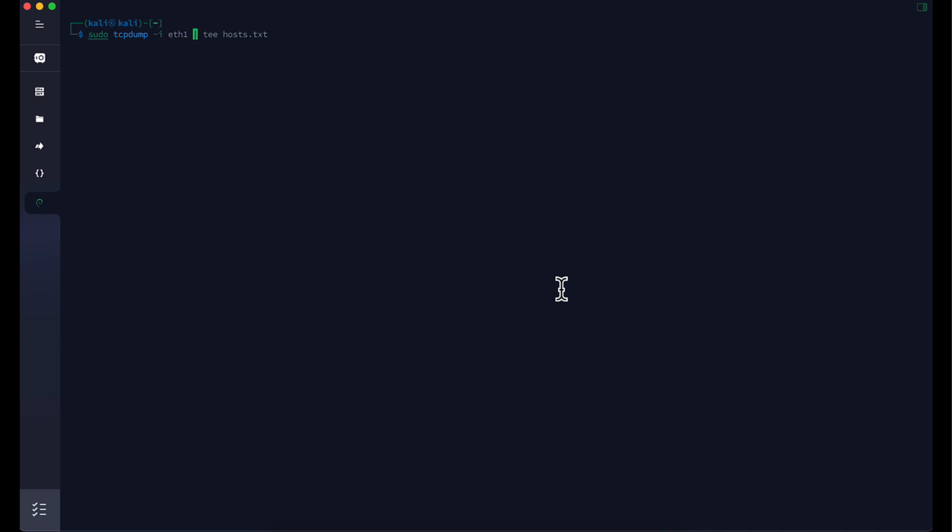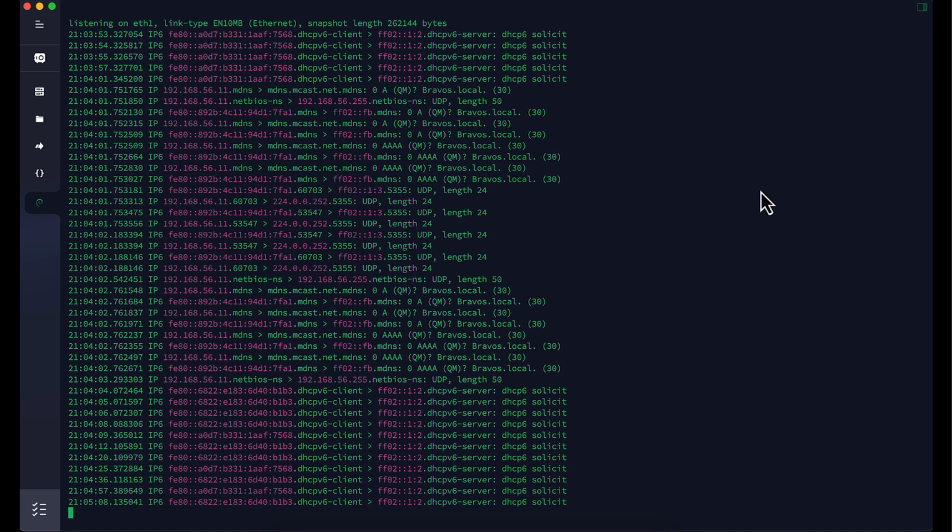I'm running it now against the ETH1 adapter, and you can see in a short while it will start showing the network traffic that's coming out of our AD network. Okay, so as you can see, there is some network traffic that we have captured.